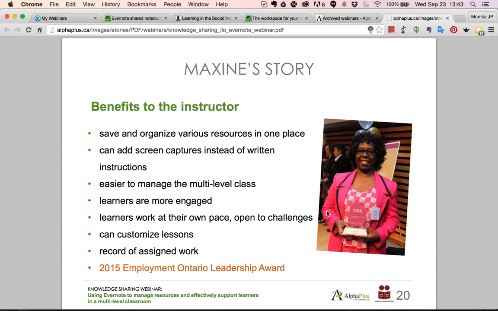They were more engaged because they would be coming into the class, and believe me or not, within the first few weeks, Maxine told me, I'm overwhelmed by how much they do. They would come every day, even though they were supposed to come only once a week, and they would ask for more and more and more. They loved this idea. It gave them freedom. It gave them confidence to move on. And they were working at their own pace, and somehow they were open to challenges.